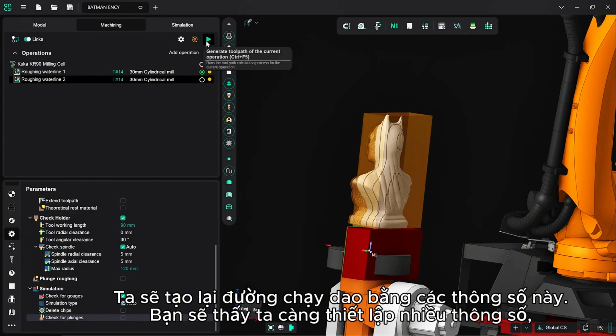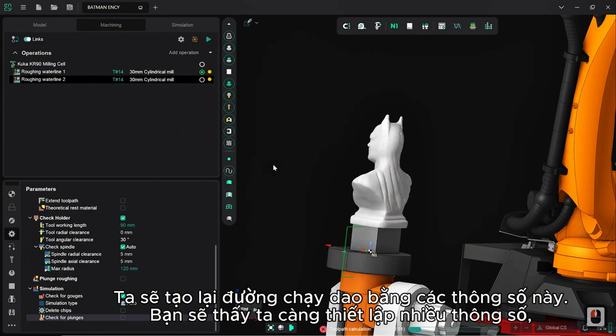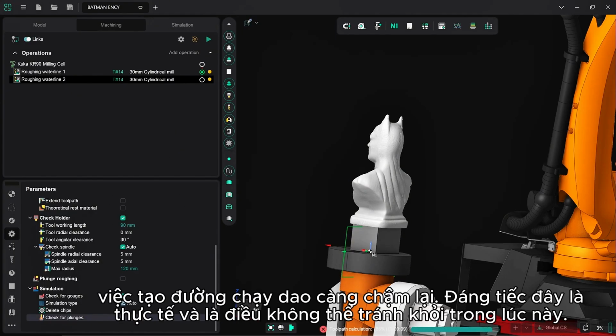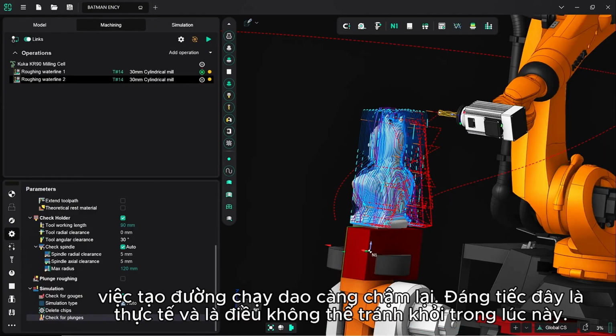So we're going to generate the toolpath again using these parameters. You'll notice how the more parameters that we're setting, the slower the toolpath generation gets. Unfortunately, this is a fact of life and something that we can't entirely avoid in this instance.